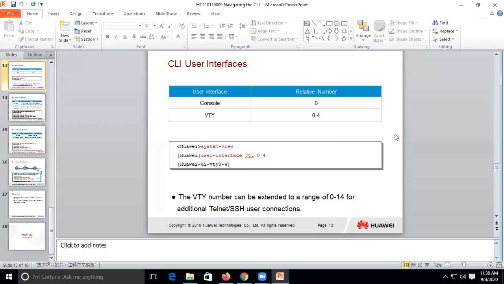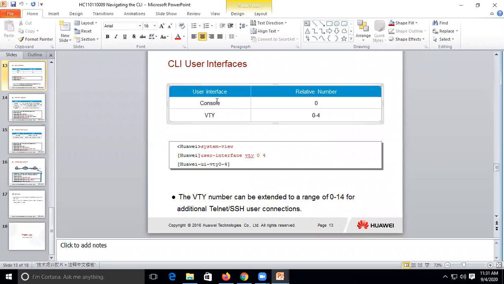So next is the CLI user interface. Now, what interfaces do we have? There are two ways of logging in to the system: the console port and the VTY. When we are talking about the console port, we are using the physical port which is available on the device.